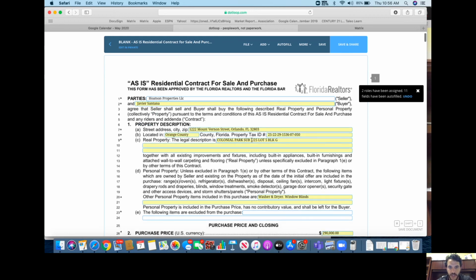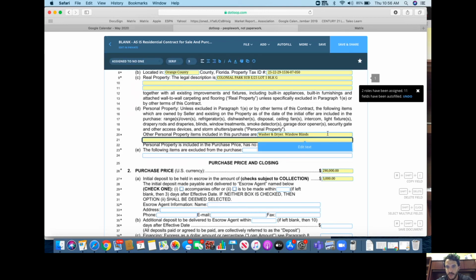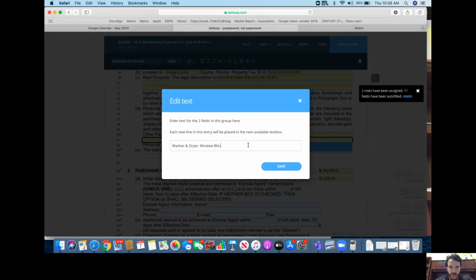As you see, it has the property address, tax ID, legal description, everything that the property is going to include. So that also includes range, oven, refrigerator, dishwasher, disposal, ceiling fans, intercom, light fixtures, drapery, blinds, window treatments, smoke detectors, garage door openers, security gates, and other devices, storm shutters, and anything else. So we added washer and dryer. We also added window blinds, but as you see, it is already added on there, so we're going to remove that.